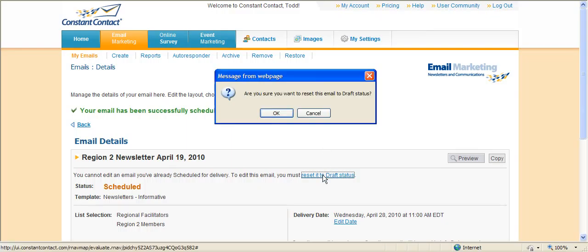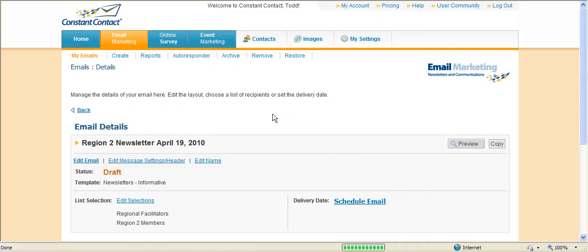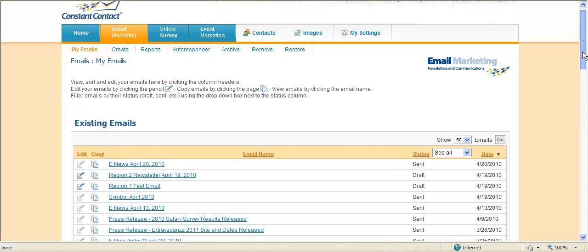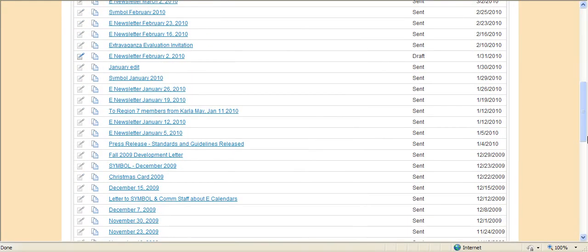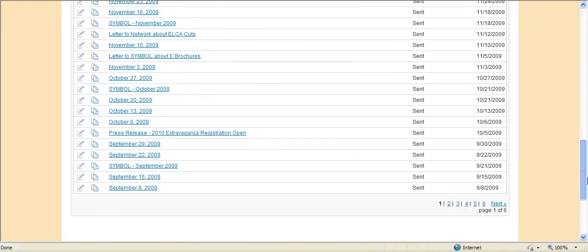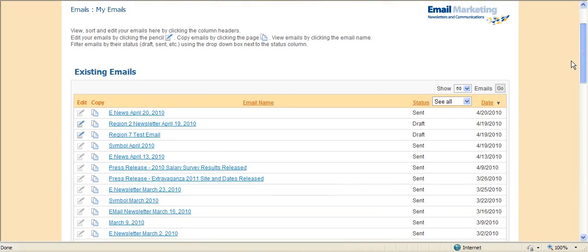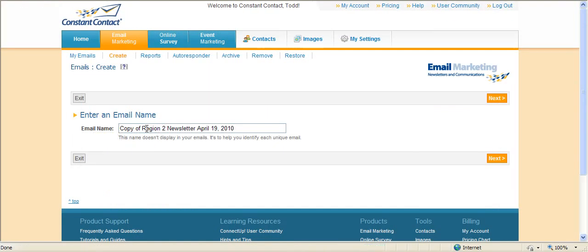One other thing I want to show you quickly is the listing of all the emails. Here's the history of the emails that we send. This one goes all the way back to September of 2009. If you go back other pages, this goes back years. You don't have to recreate an email. Once you do all this work on an email newsletter, you can copy it. So in May, the person doing the Region 2 newsletter is going to click copy on the April newsletter. Just take out the words copy of and then change the date to whatever day it is in May.